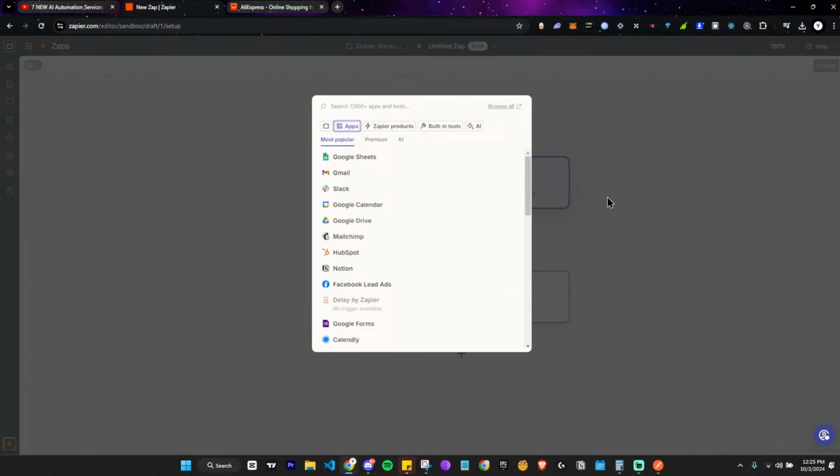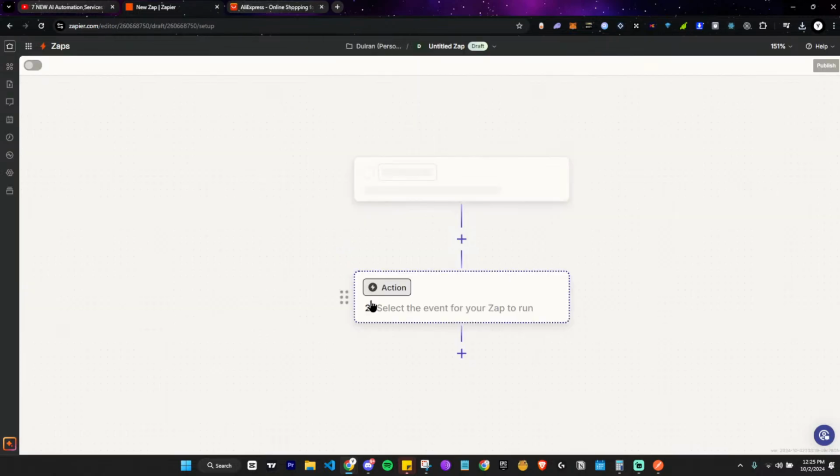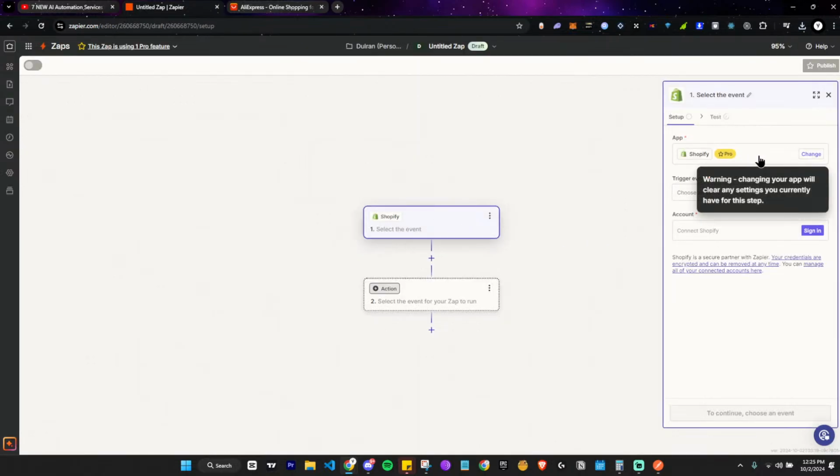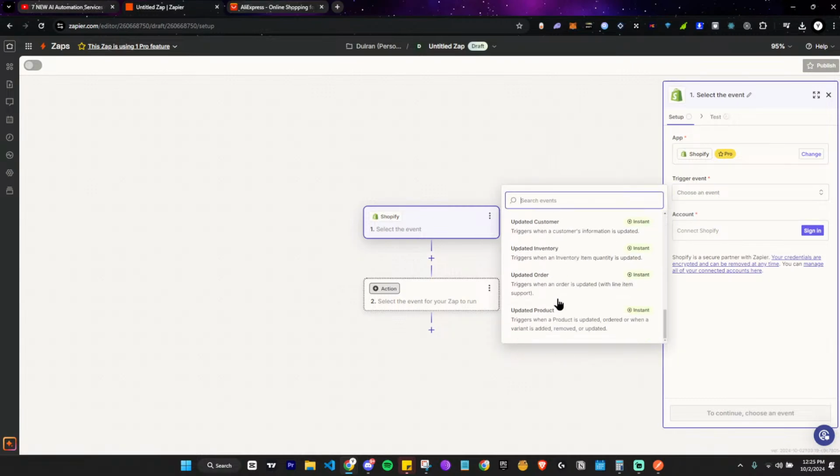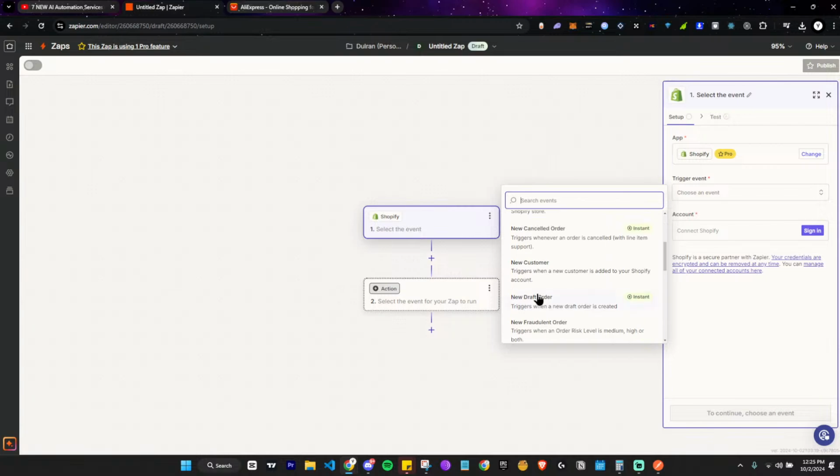The first thing that I need to do here, I'm gonna start with something like Shopify. When you select Shopify, change your app. Okay, that's fine. So over here, trigger an event. I'm gonna select something like, let's see.